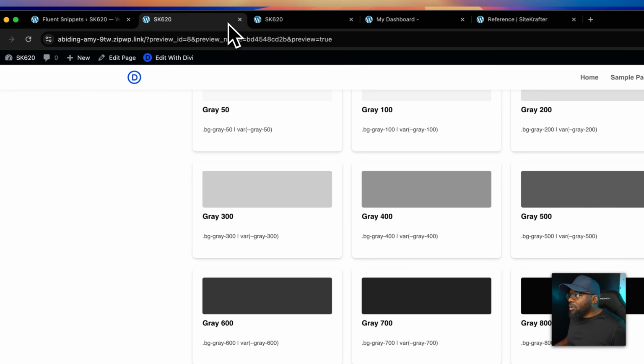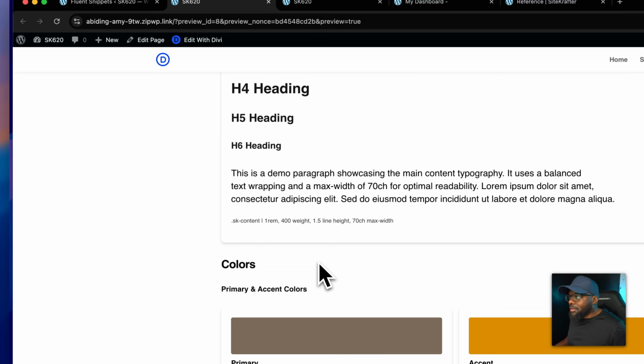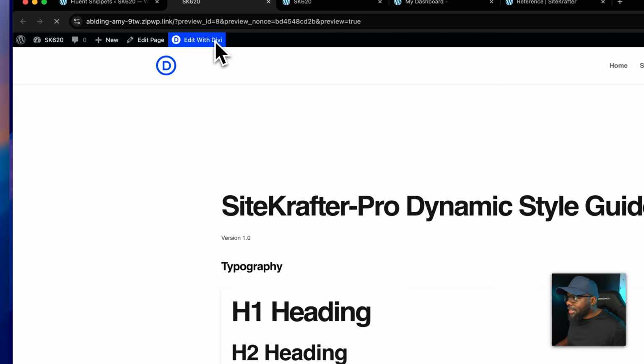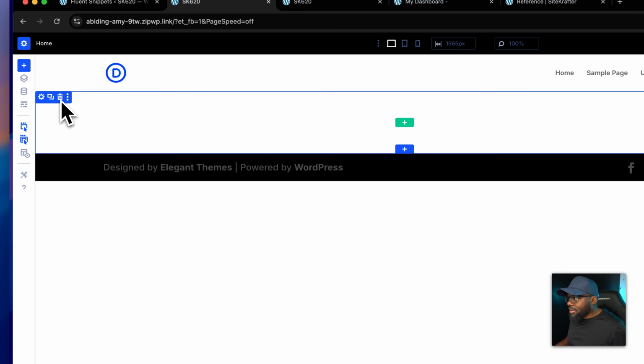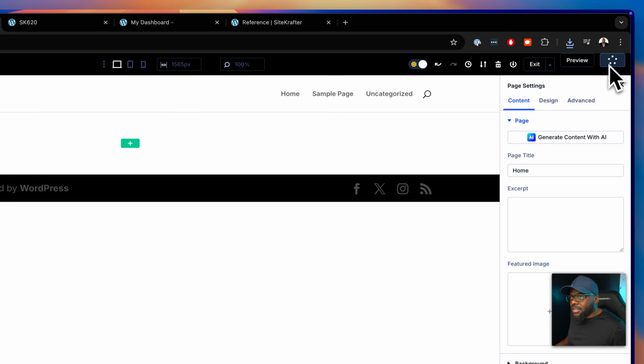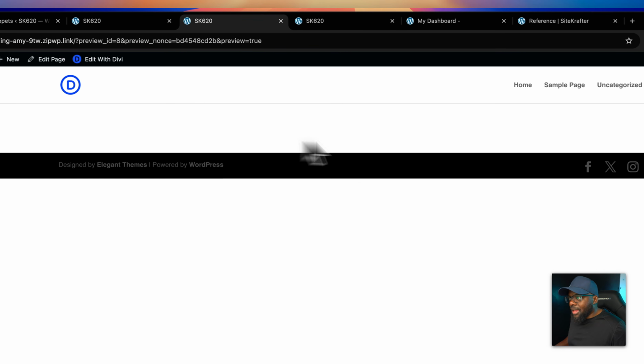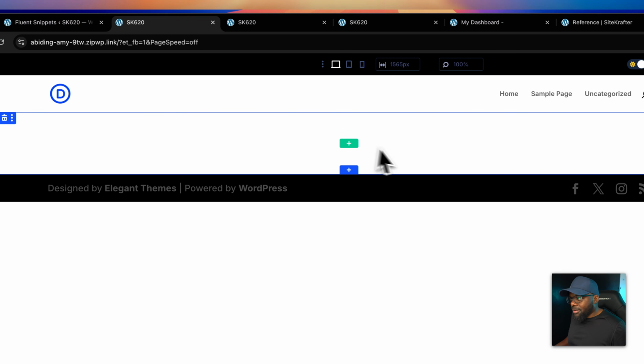Okay, so over here is where we have our file. So we're going to go in, click on Edit with Divi, and we are going to delete this. Okay, let's start from scratch. So I've deleted everything. We're going to save this. Okay, so if we do a quick preview, you're going to notice that there's nothing here. Okay, so we're going to come back here.